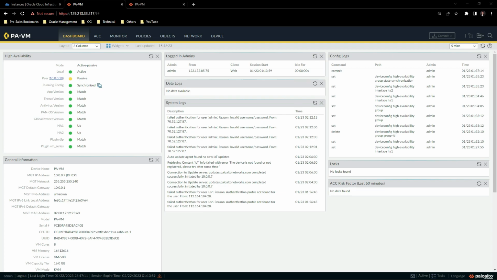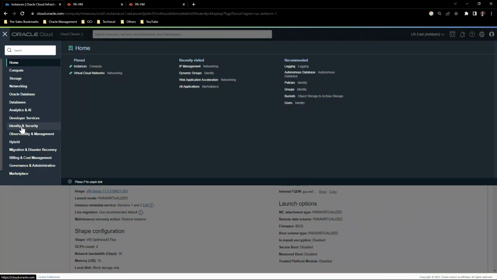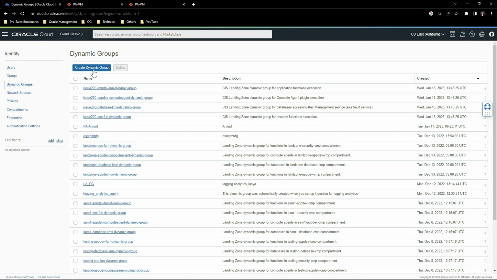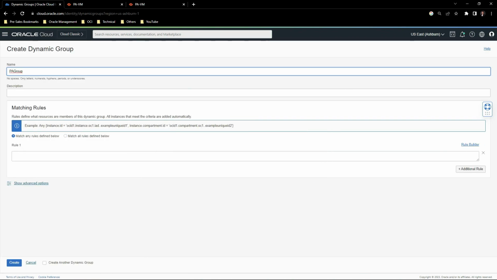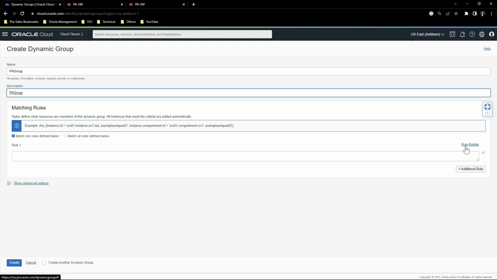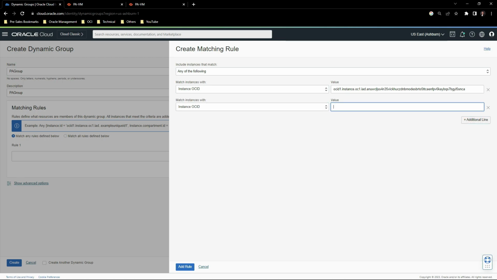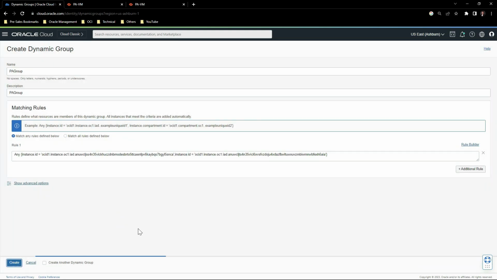Let's move to the OCI console and create the dynamic group. Click on Identity, click Dynamic Groups. Click Create Dynamic Group. Give it a name and description, and click Rule Builder on the right-hand side. Click the drop down, select Any of the following. Select Instance OCID. Enter the OCID of the first instance. Click Additional Line. Enter the OCID of the second VM. Click Add Rule. Click Create.